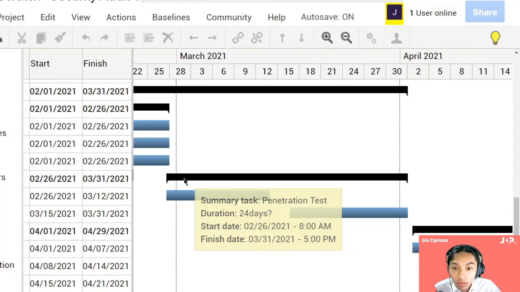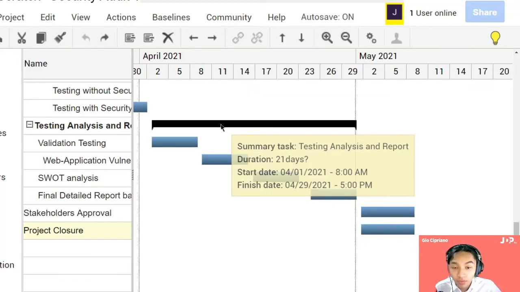On the other hand, the penetration testing will start on the second week of February all the way to the last week of March, giving us about a month to work on scheduling problems and concerns, and to give ample time to the pen testing. The rest of April will then be allotted for the final analysis and reports, the stakeholders' approvals, as well as the project closure, which will happen in the first week of May.